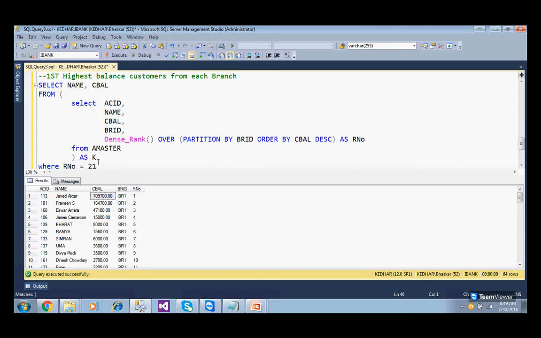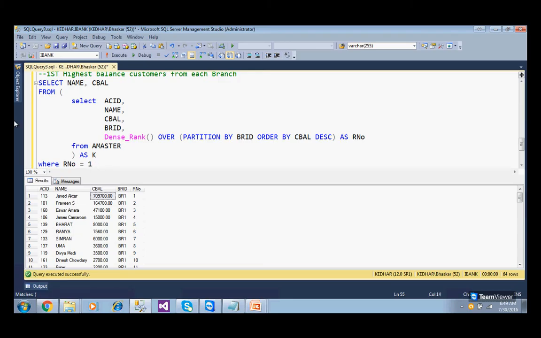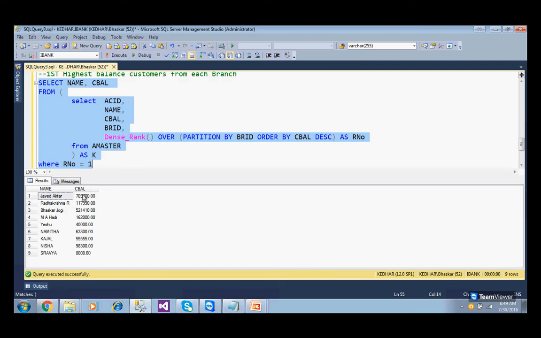Okay, now let us execute the same thing here. Let me put one here. Now this is a very, very interesting query. You should be able to understand. Javed Akhtar is the number one in their branch. If you want to display the branch also, you should be able to, or you can put star also. So in BR1, this is the guy. BR2, this is the guy. BR3, and this balance.